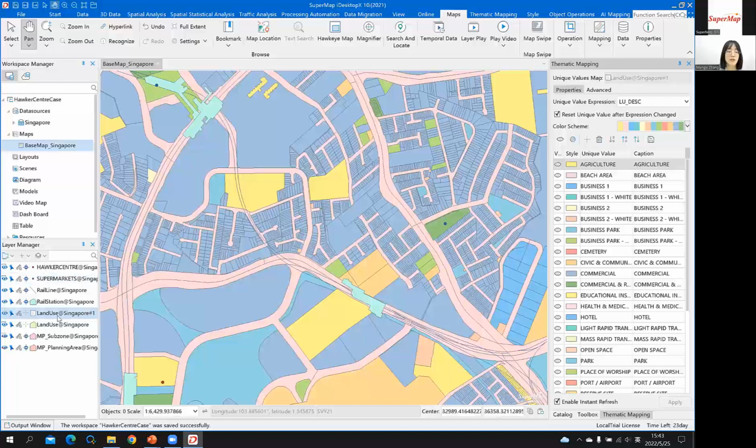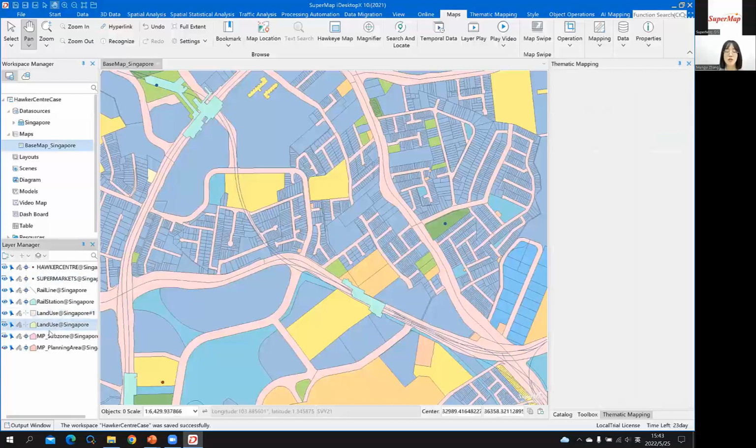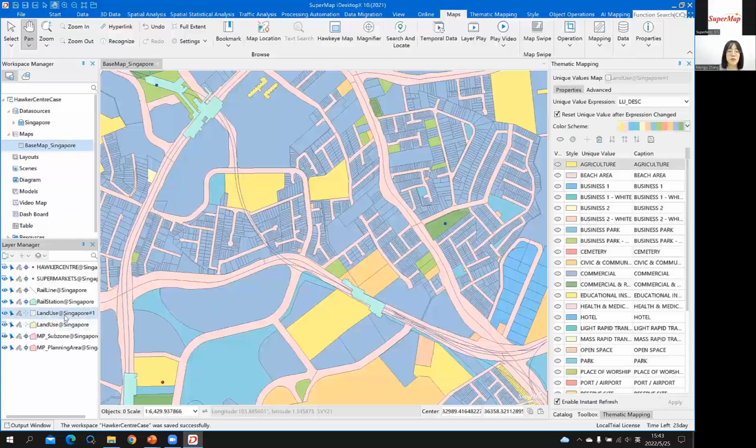And then you can see that although we have set the visible scale for the land use layer, as we have created a new thematic layer from it, you can tell from the little icon on the very left of it, compared to the icon of land use, that there is a line for it. So that means for this thematic layer, we're not controlling the visible scale. So now we would make that change.